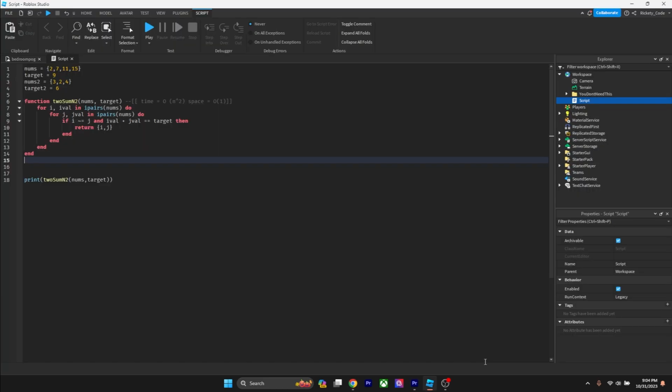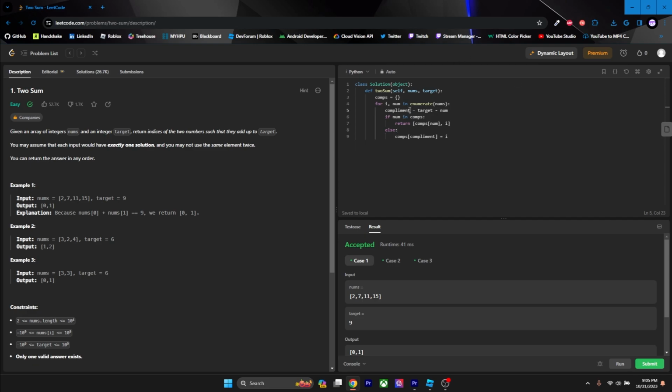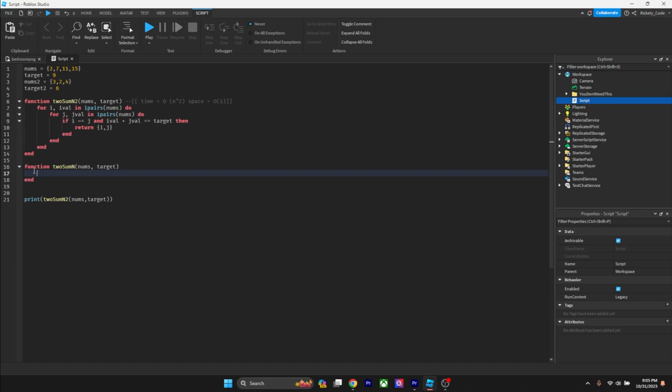Cool. So now we're going to implement it in Lua. First we need to initialize the function name. So we're just gonna call it twoSum n, because it takes n time to traverse. And then we're gonna give it nums and target like before. Now we're gonna just copy the Python, but implement it in Lua. So we have to have a comps list, which is this. Now we just need to loop through the numbers table.